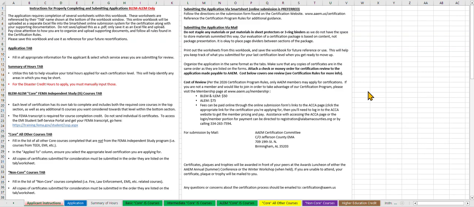All right, so we are ready to apply for certification. Wonderful thing. Congratulations. First thing we're going to be doing is obviously looking through the rules and make sure you've read the rules, know what we're supposed to do, what the expectations are.